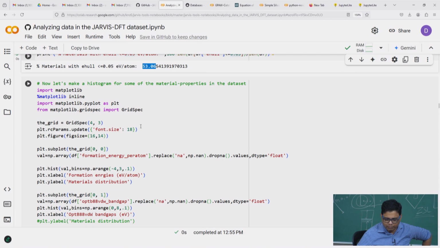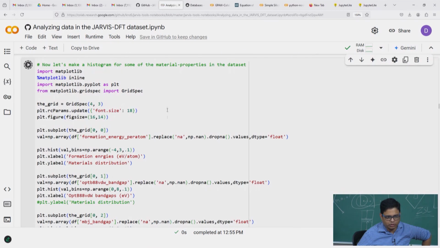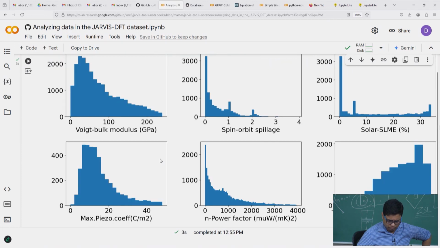Now, before we do any machine learning or anything like this, what I ask my students to do is these kinds of bar plots or histogram plots. So it shows you the range of the data. So for example, bulk modulus varies from 0 to 200, with a peak around, I don't know, 80 GPa, right?